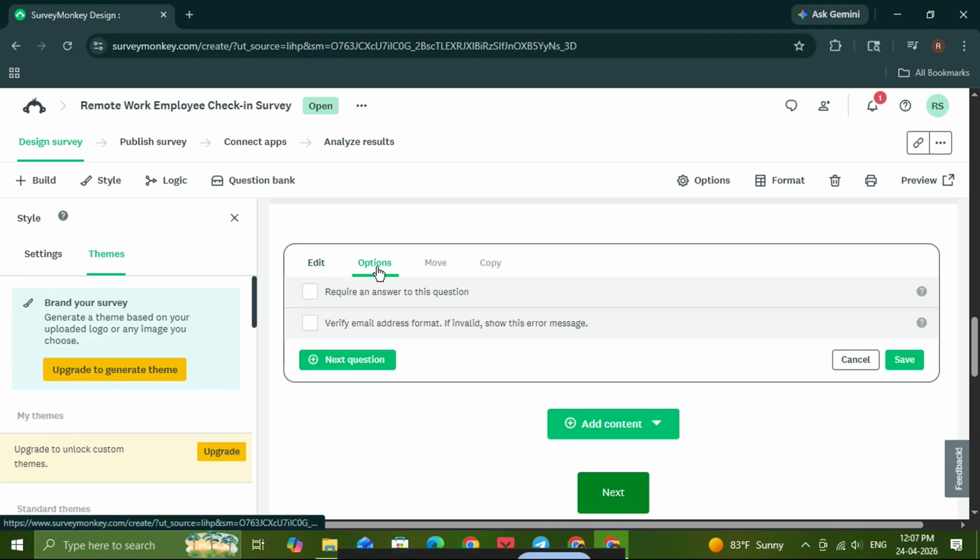This is where you'll make the question required and turn on Format Validation. Required fields are important because they prevent incomplete submissions, which helps you keep your survey data clean and usable. Without this step, people could leave the email blank, which defeats the purpose of collecting it.